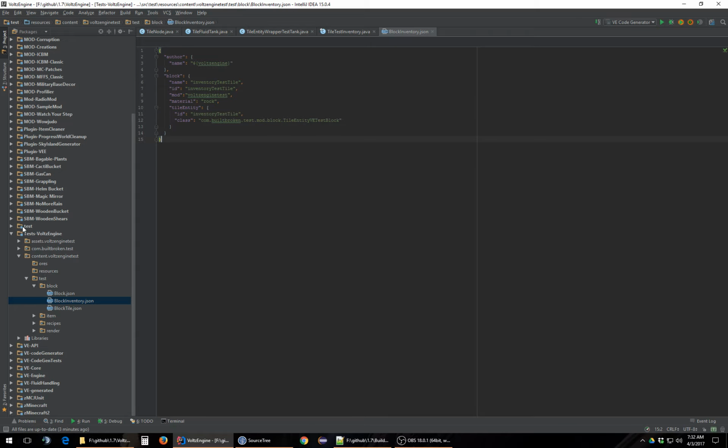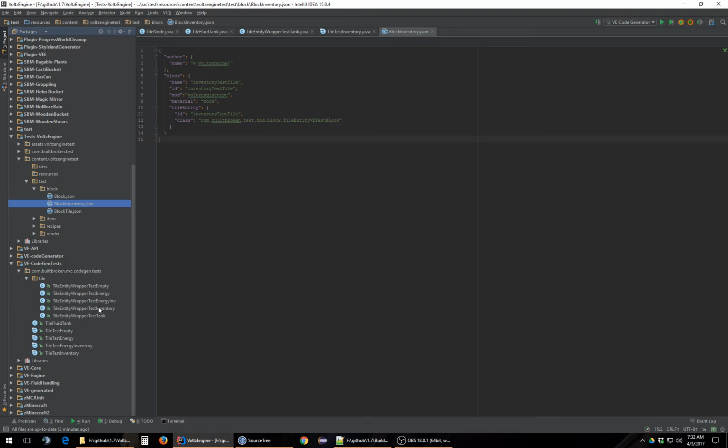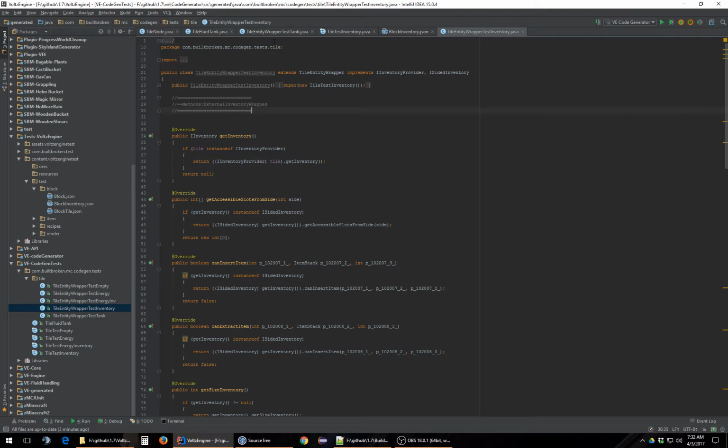Okay. Then we need to go to our generator system real quick. Oh, not that one. Generator test, and we need to go get our class package. So we're testing the inventory code here. I need the package name, and then I need the name of the tile.